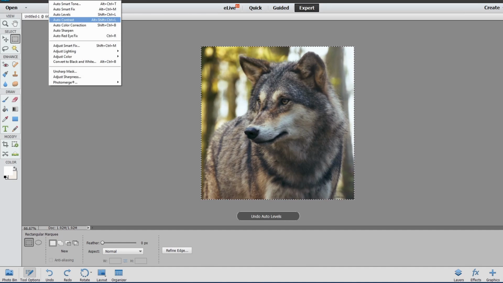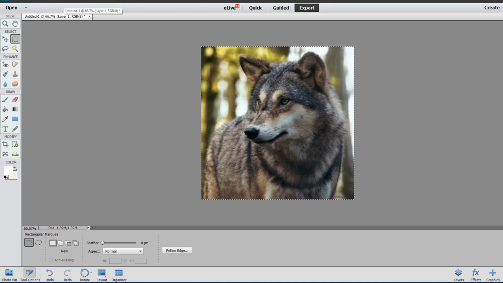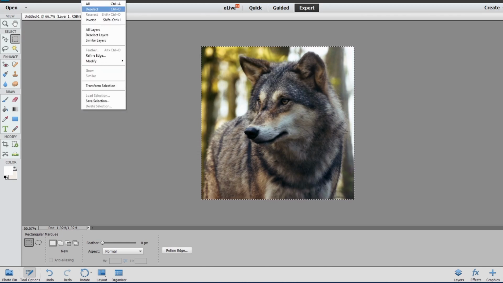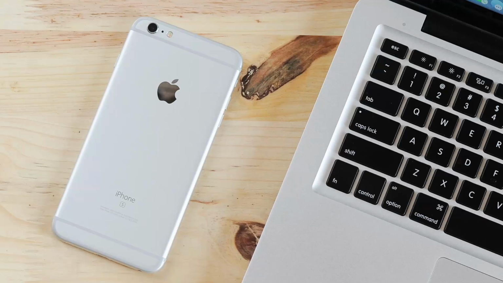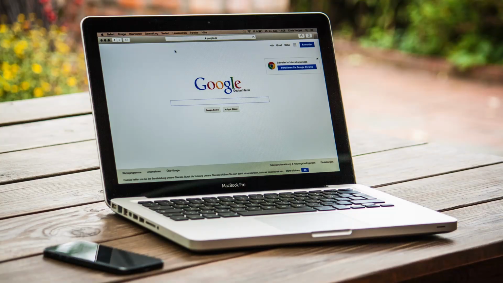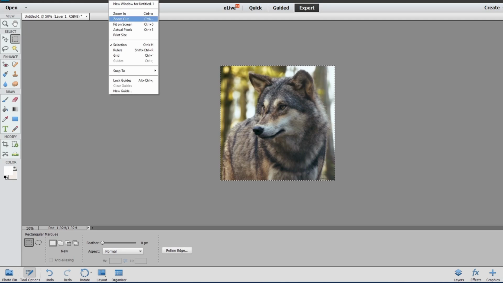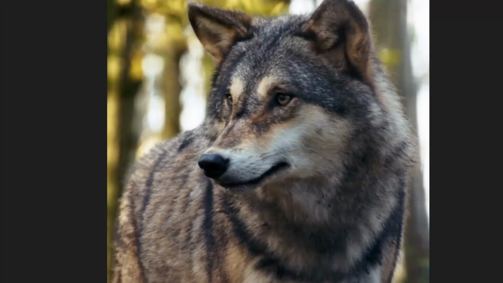Here I applied the auto contrast to the image, which created a little more depth and made the photograph a stronger reference image to draw from. You should have photo editing software on your phone, your iPad, your laptop, or your computer, so you'll be able to play with the photograph until you're happy with it. And there you have it, a reference photograph that you can use again and again until your drawing is finished.